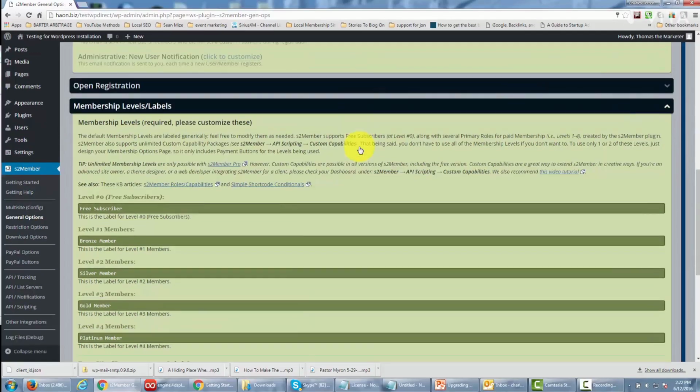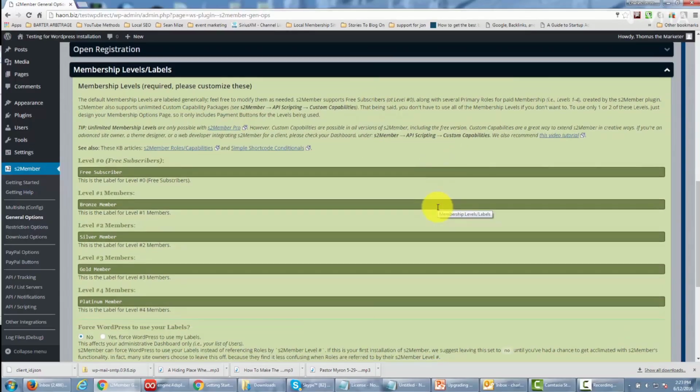Now, in terms of membership levels, S2 member has some default levels in there. Level 0 is a free subscriber, but of course you can change the names of all of these subscribers to be what you want them to be. We're going to leave these categories in place as they do not affect our membership.